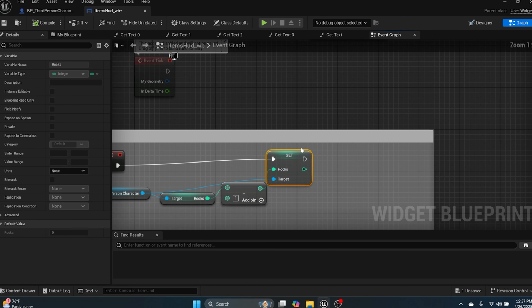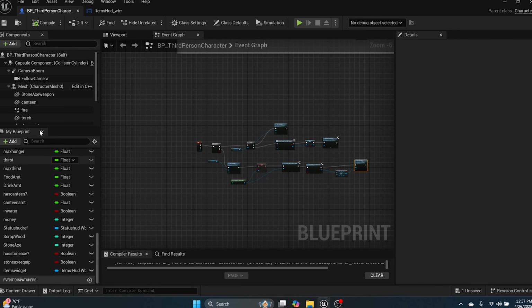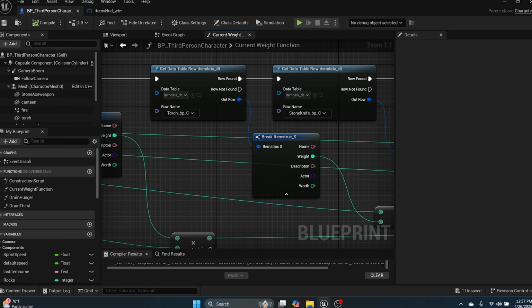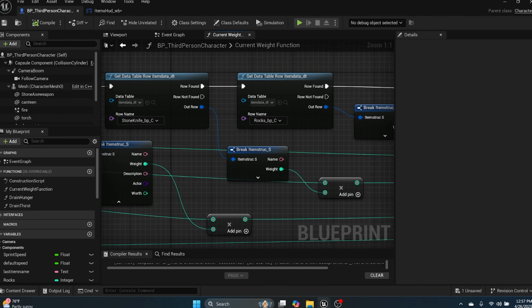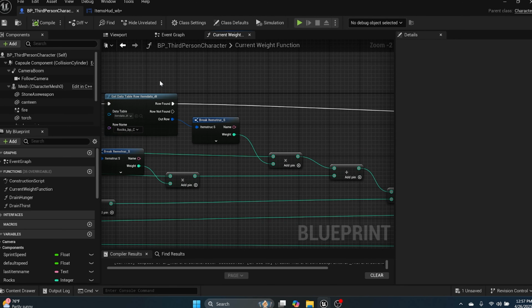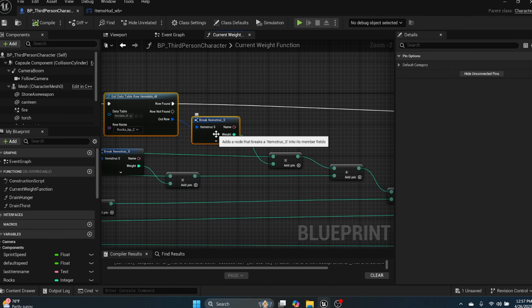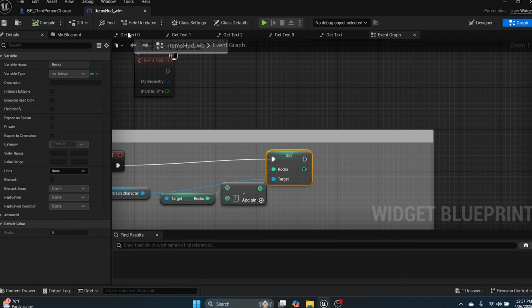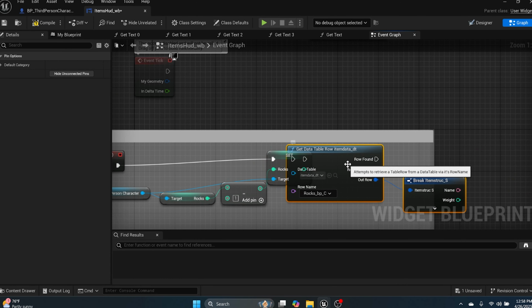So we're only changing the weight of a rock. So we're going to have to do that weight function that we have for my third person character. So if you can look at this, let's look at the one where it says rocks. It's right here at the end. Just copy and paste the data table from there to here.